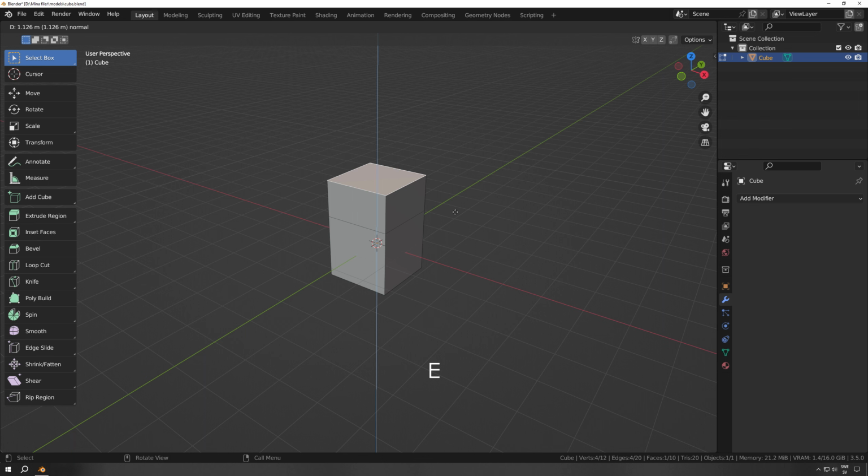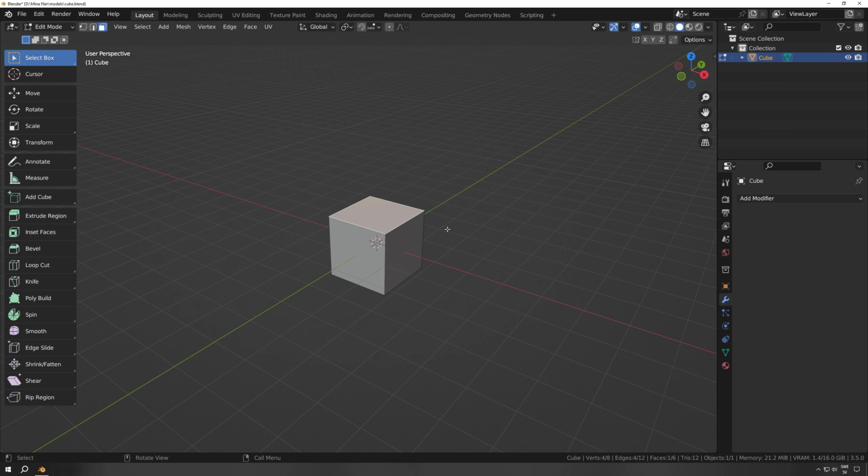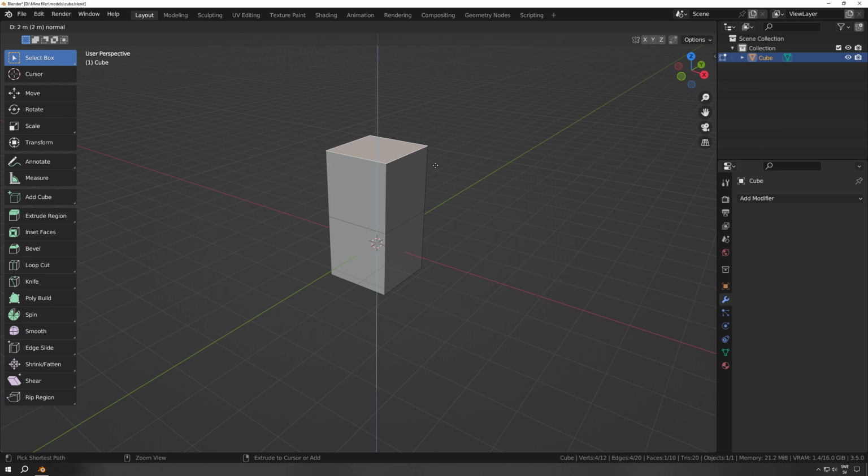It will extrude the face in the direction of the face, either outwards or inwards, and create new geometry. You can enter a value if you want it to be exact, or use snapping, either by turning it on with Shift-Tab or holding Ctrl. You can also constrain the extrusion to one of the axes by pressing X, Y, or Z.